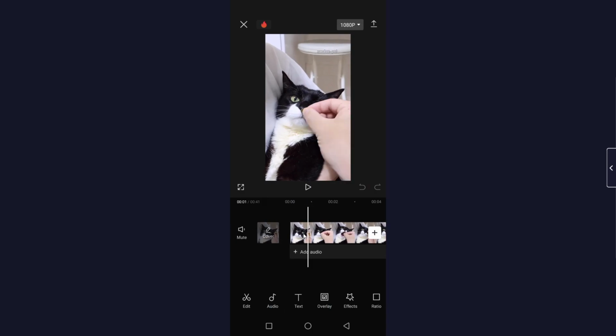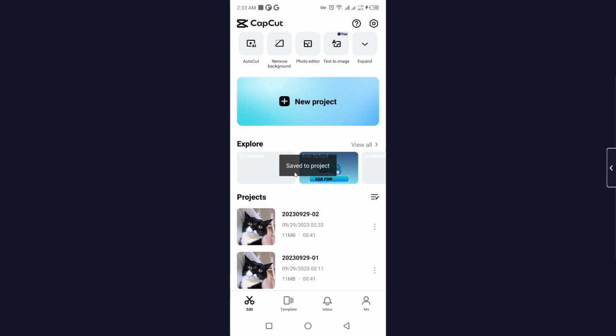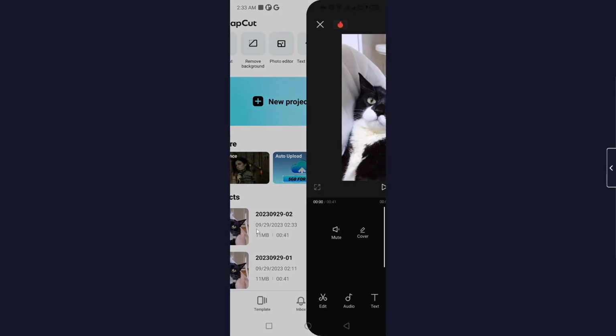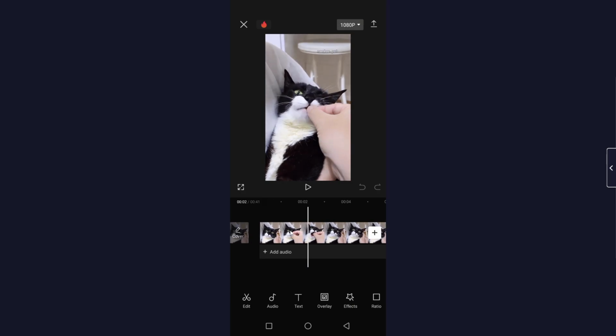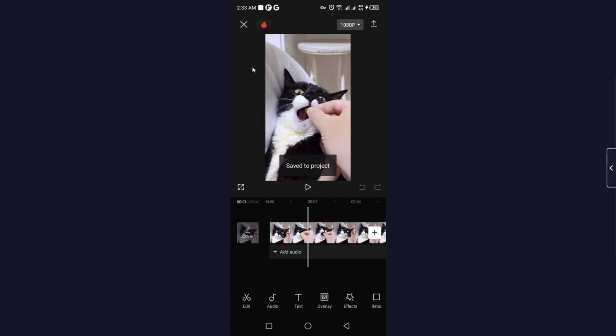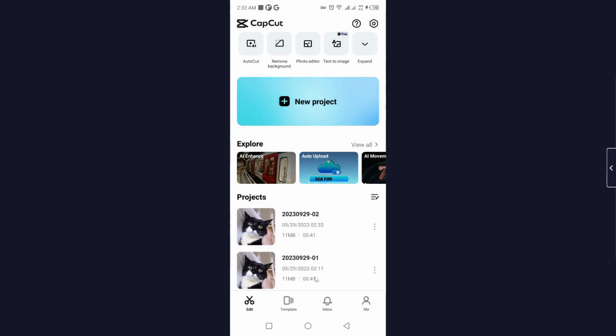So let's suppose I am editing that and due to some issue I closed that, and here you can see save to project. So here you can see my project is saved, and let's suppose I want to edit it again. You simply need to click on that and you can start editing the video where you left. So now this video is saved in my CapCut as a project.